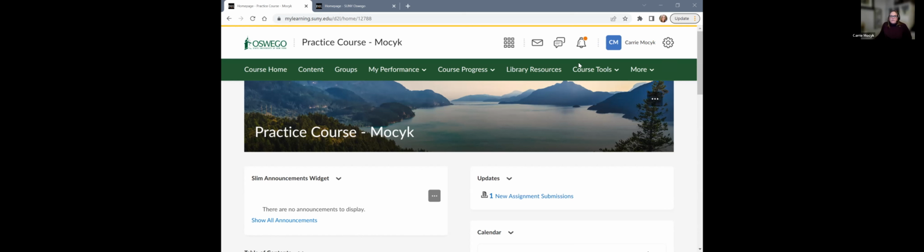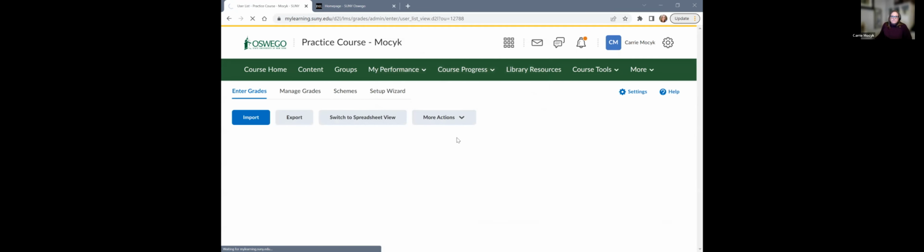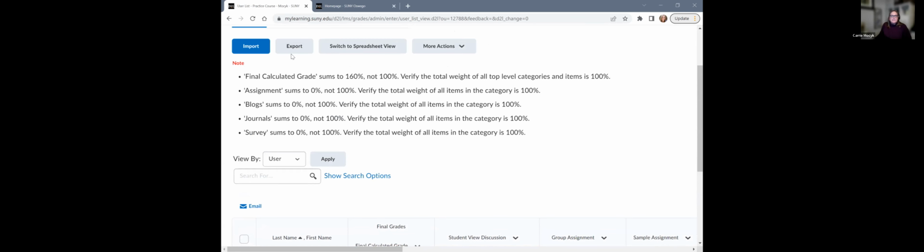All right, so let's look. Course tools and going down to grades. Let's first talk about the layout. So we have these 4 different tabs up here. Manage grades is going to be where we're going to spend a lot of time today. The setup wizard is really important at the beginning of the course to run through to make sure the gradebook is set up how you would like. If you do need to back up your information, this is the export button, and you can export it to an Excel spreadsheet using that option there.